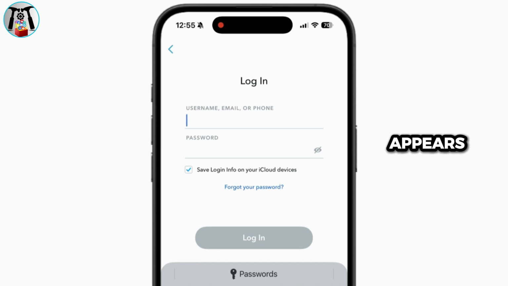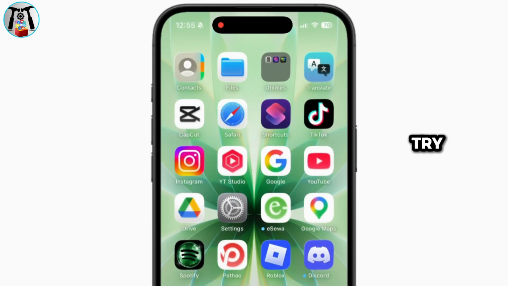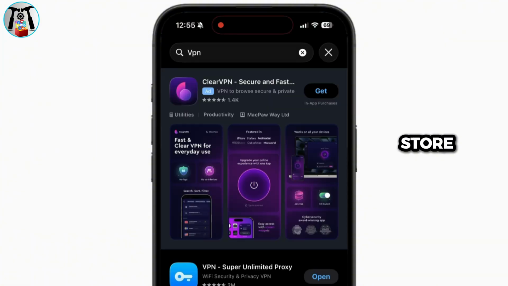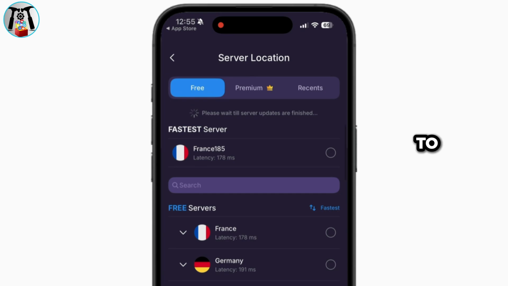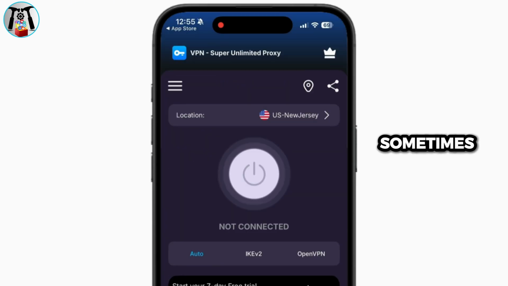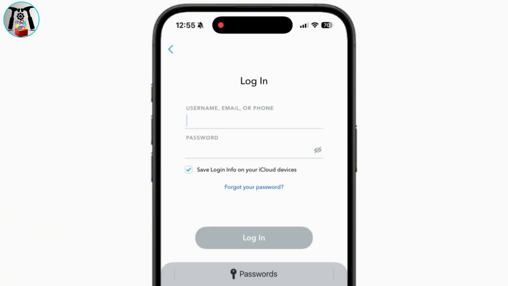In case the error still appears, there is another fix you can try. Launch App Store or Play Store. Search for a VPN app, download any trusted VPN, install it, and connect to a different server location. Sometimes Snapchat temporarily blocks certain IP addresses or network connections, and using a VPN can help bypass that issue. Once connected, reopen Snapchat and attempt to sign in again.